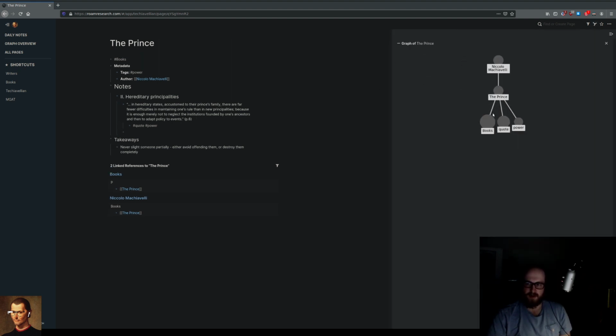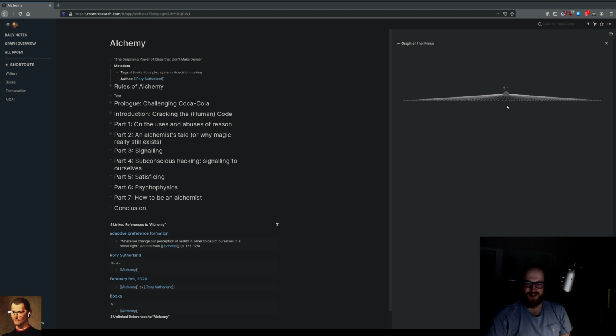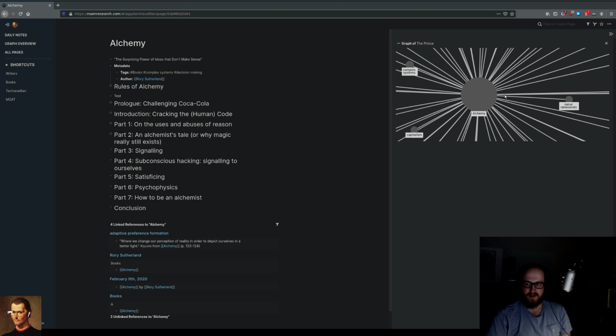I can also look at the graph. This shows me the different connections to different pages that I've got, right? So obviously I've got the books page. Here you can see the graph of my books. I have not included anywhere near all the books that I would like to here, but I've included some common ones, and you can see that I've spent the most time taking notes on Alchemy of any of my other books.